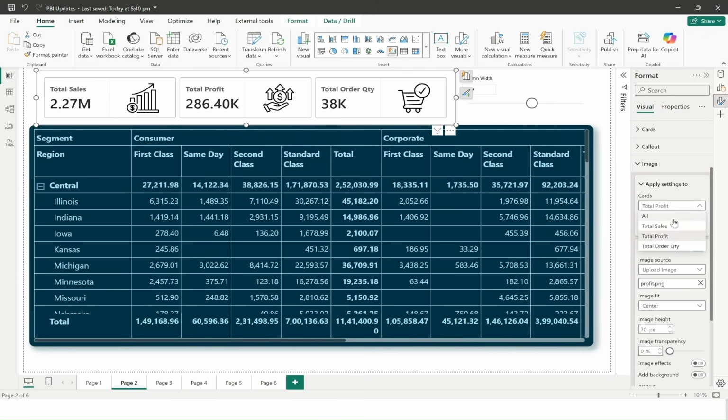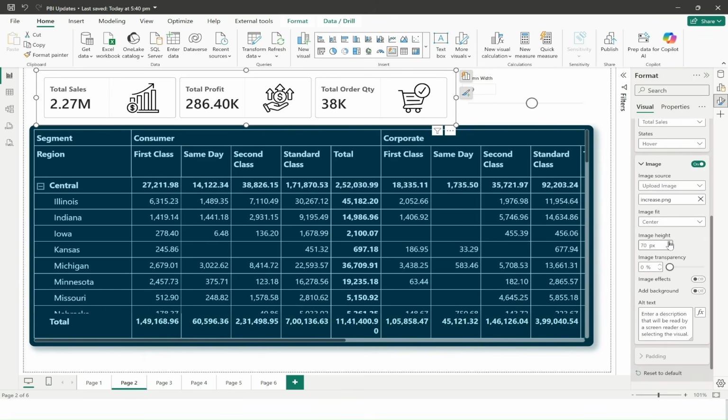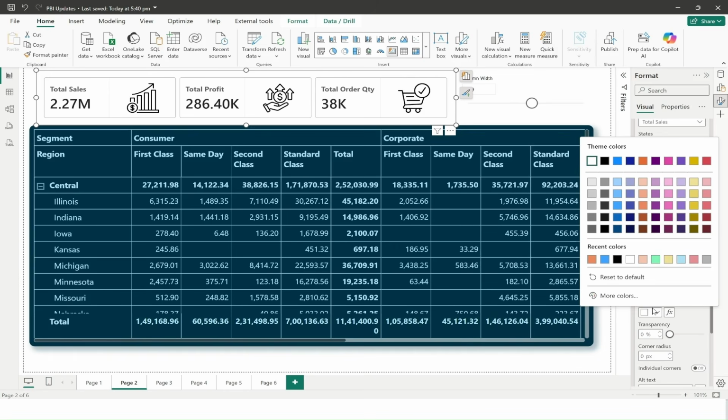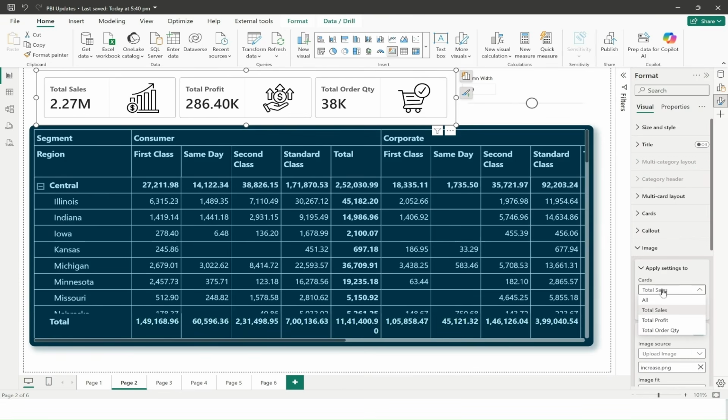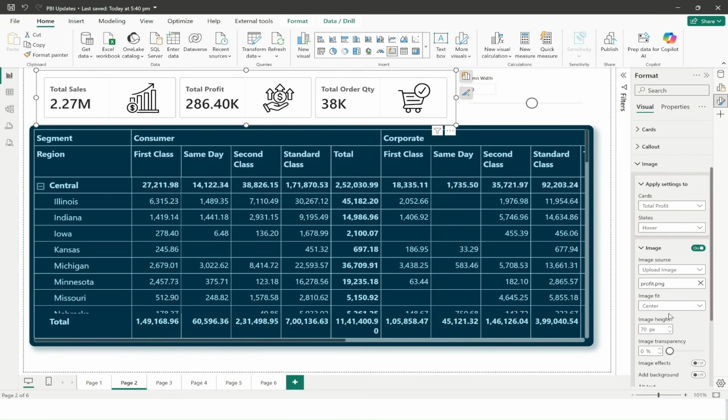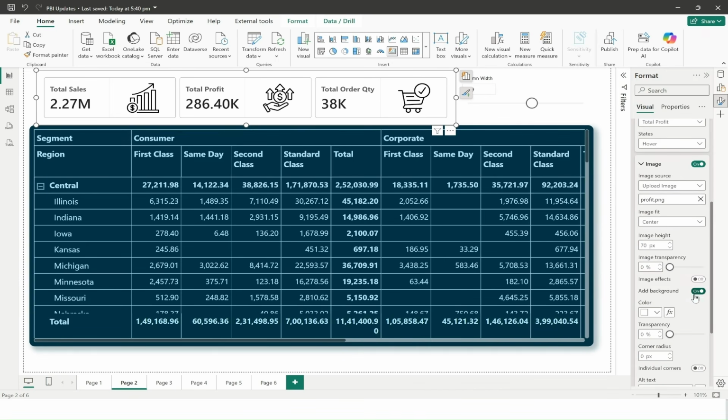Now here the update is, I selected the total sales state. Those who are aware of the buttons concept, we have this kind of default, hover, pressed, clicked, like that. So now let me select hover. When I hover, for that image background, there is an option called add background. So that image background should be for sales. For sales, let me select blue color. In the same way, let me select total profit again, go to add background, and turn this on. For this, let me select green for profit.